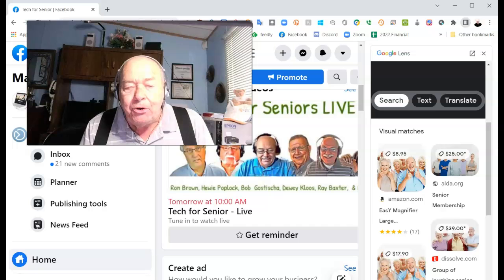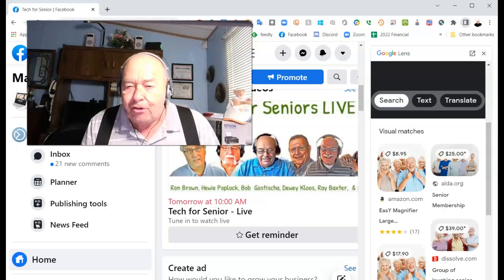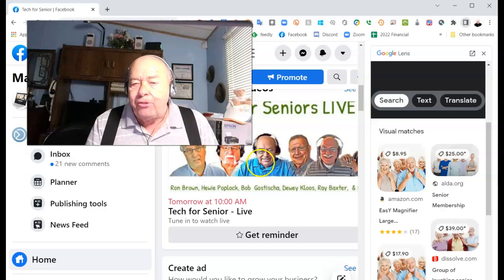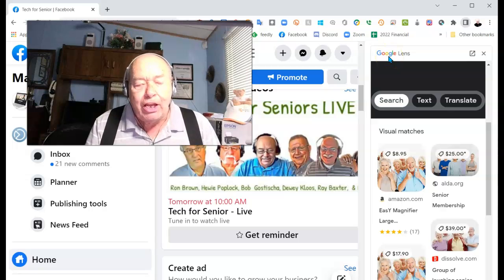But that's what's new. If you've updated Google Chrome to version 102, you also now have a separate window when you use Google Lens.